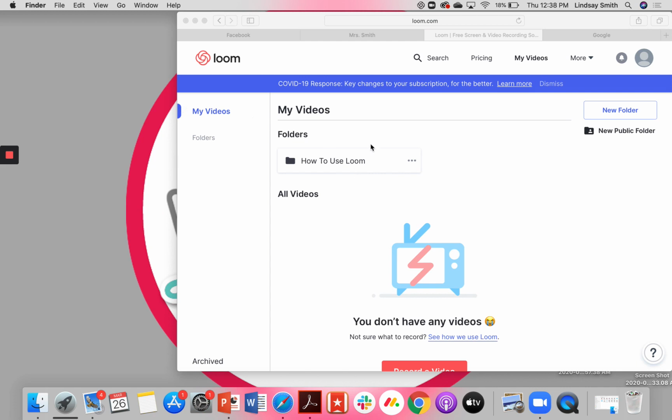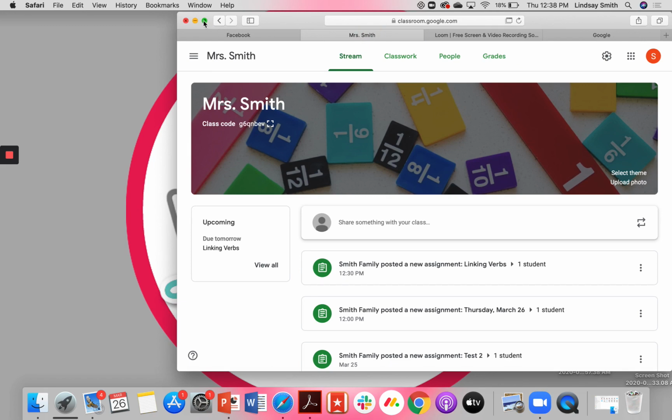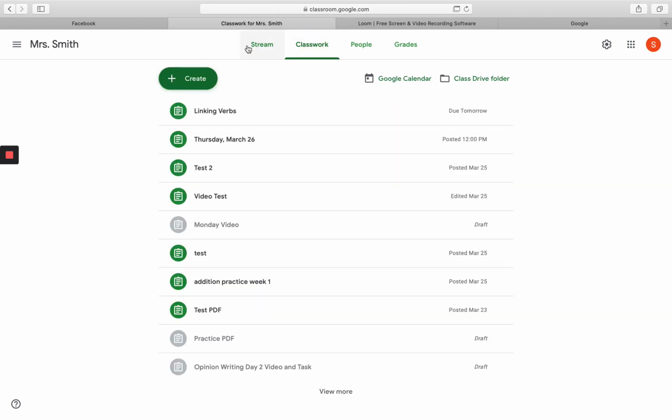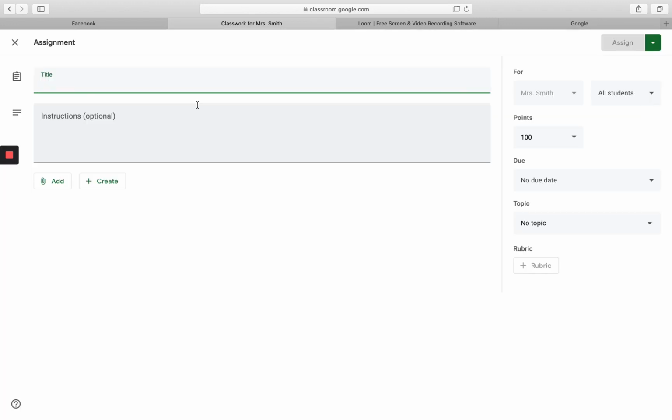So we're going to go ahead and get started today by going into my Google Classroom. At the top, you can see your stream, classwork, your students, and grades. When you want to add an assignment, we're going to go to classwork. And this is where you will add in new work for your students to do. So here's my create button. And we're doing an assignment today.